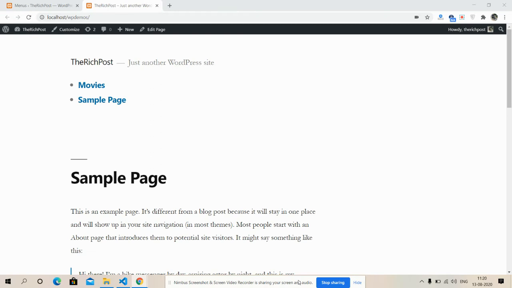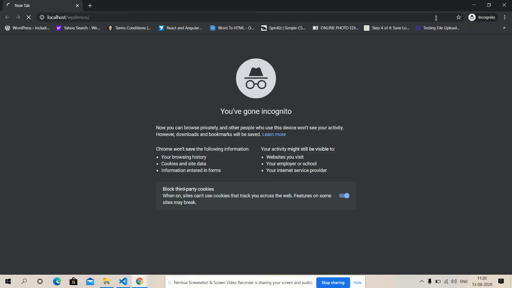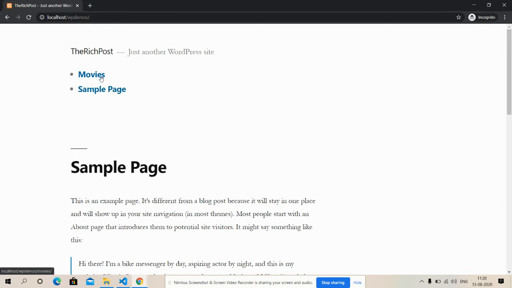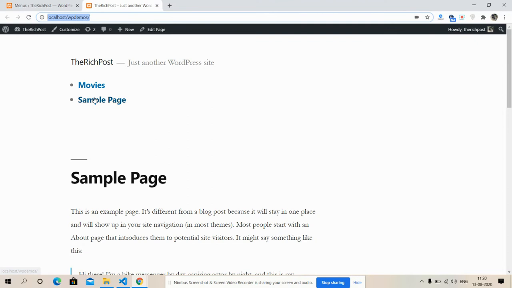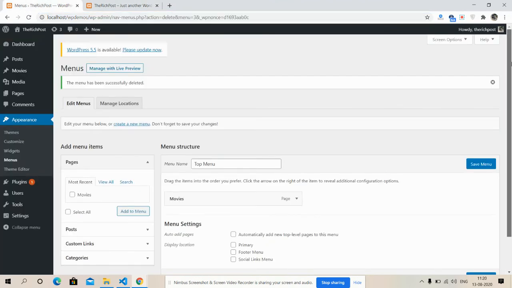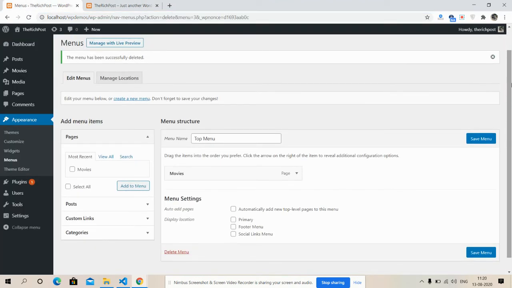So friends, in this video I'm going to tell you how we can easily make different menus for different types of users, logged in and non-logged in. Now I am logged in as admin, and I will copy this link and open it in Chrome private, and here I am without login. This is my top menu here also. Now I will make two different menus.